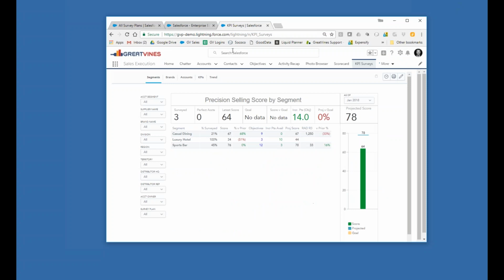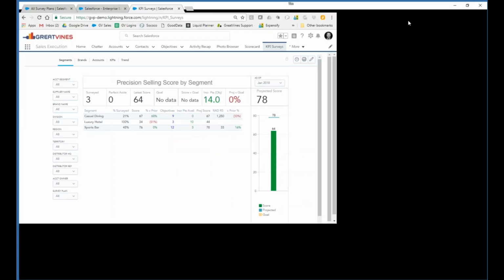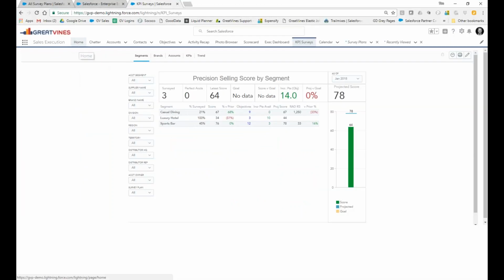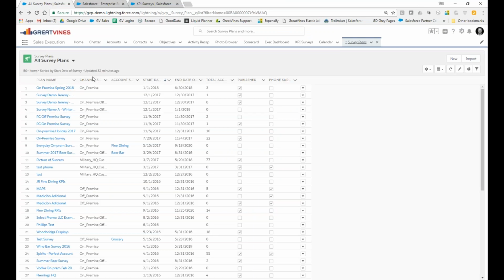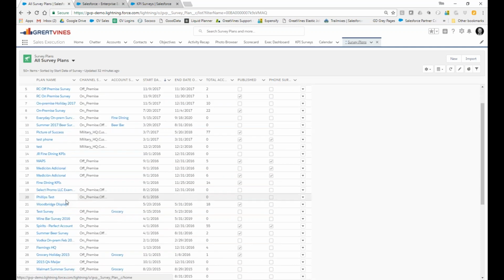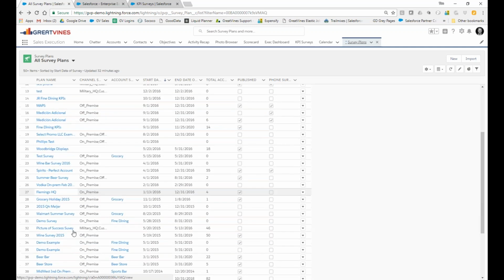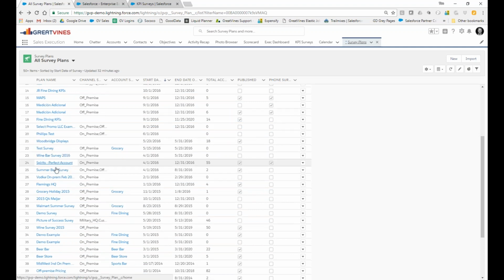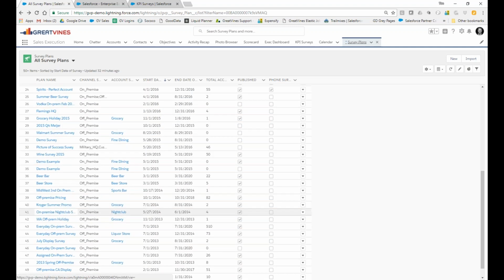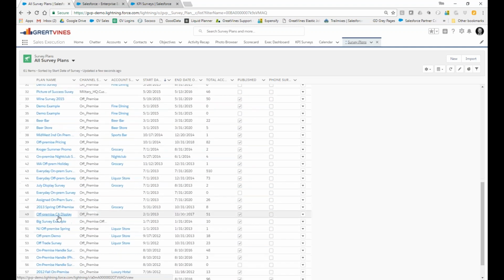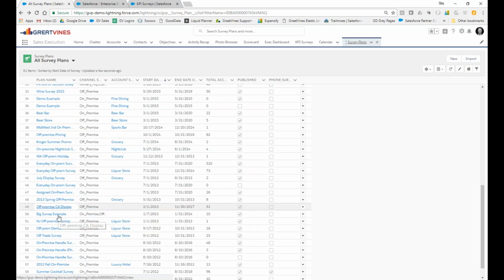So here I am in the browser in GreatVines, and I'm going to show you a little bit about how we're going to leverage creating a survey plan and putting some questions on it. I'm just going to go to one of our survey plans that are already live and in action here. Let me find the one I wanted to edit, which is. I can't believe that I had one all set up to demo from.